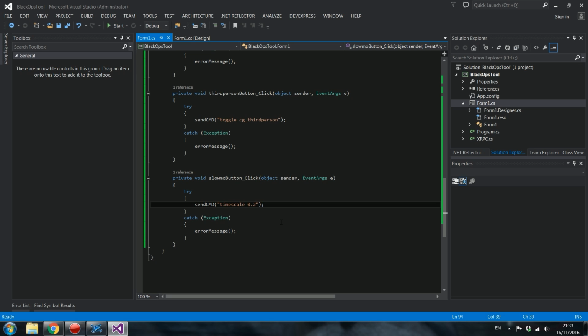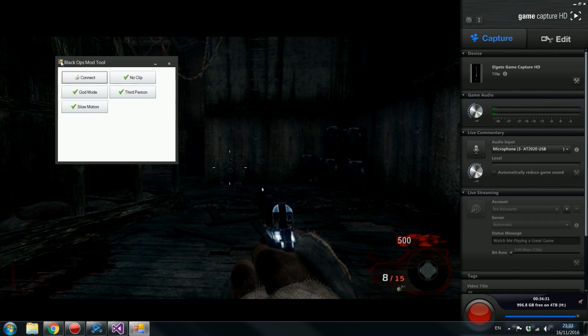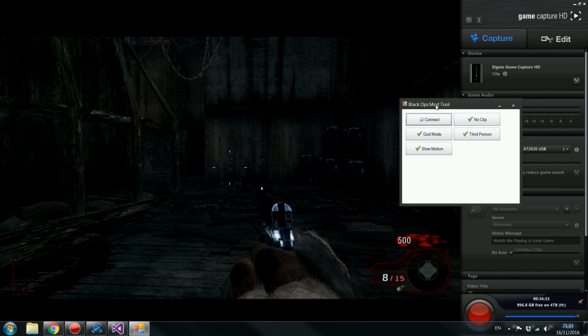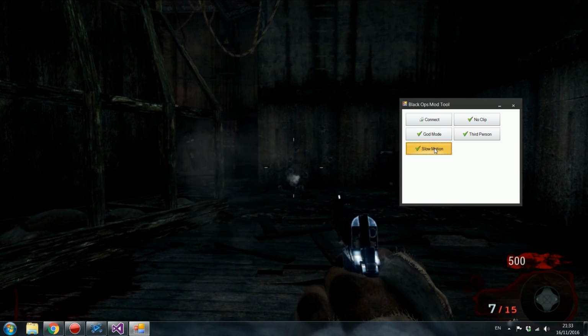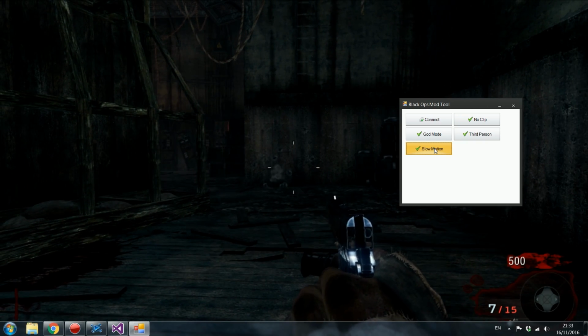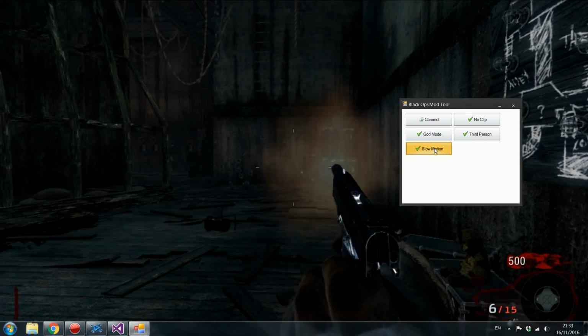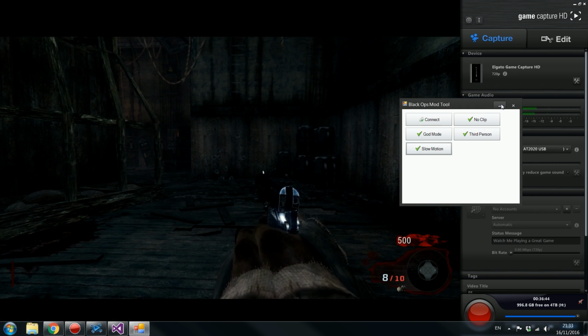So in order to do that, you just take the command that you want to reset, and you just use the keyword reset in front of the Dvar. So reset timescale, and what that should do is it should put timescale back to normal. So I'm still in slow motion right now, as you can see, and if I click the button, it's gone back to normal speed. Okay, so there you go.